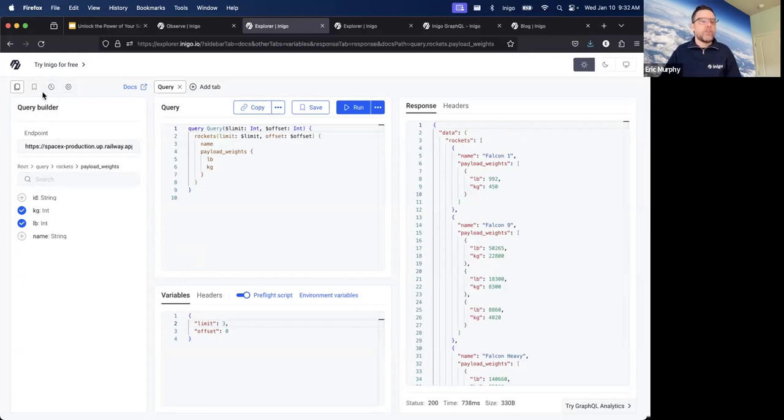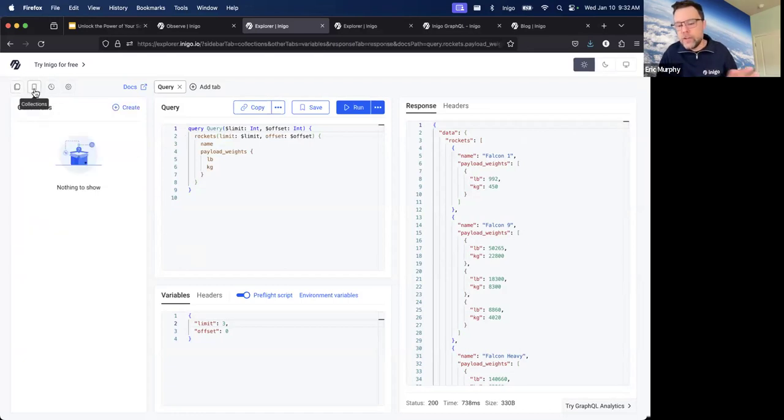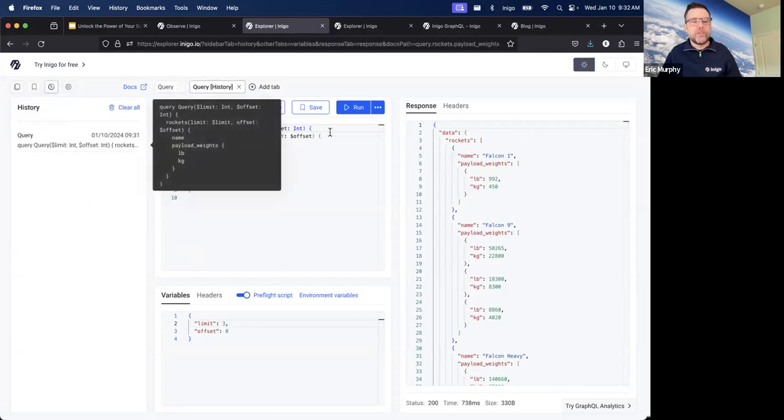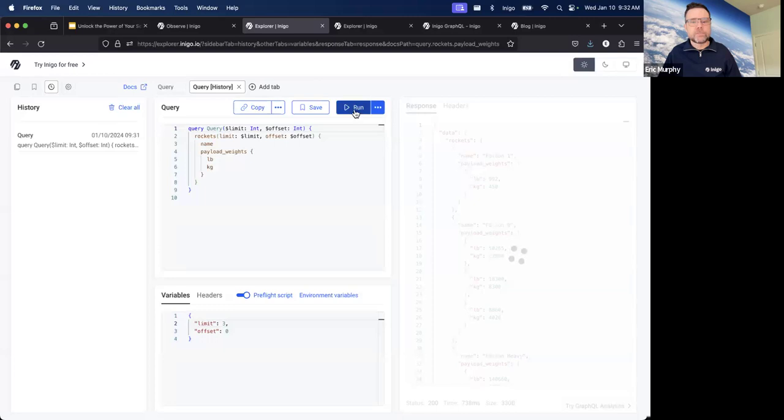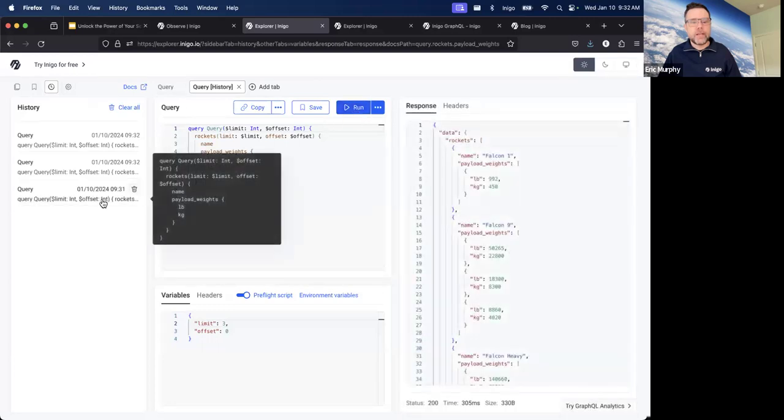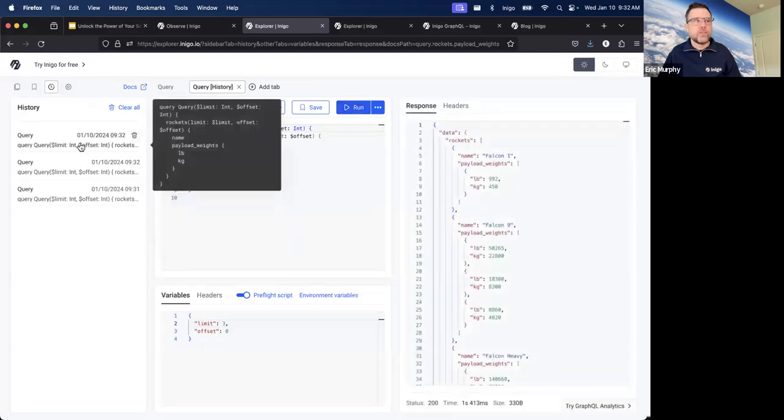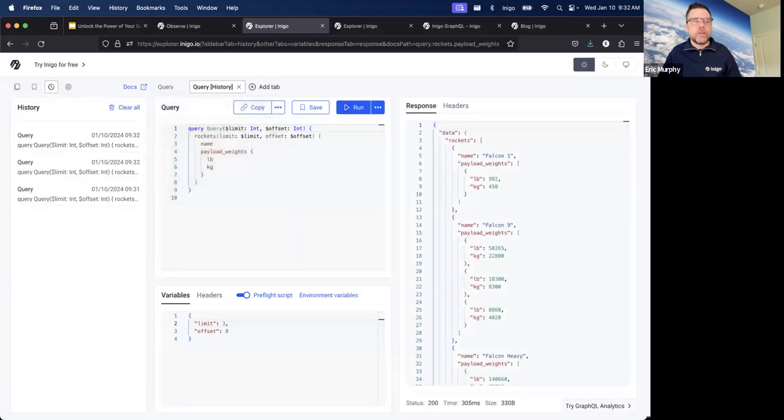And then I also want to show as well that many of the features that we offer with the integrated Explorer into our platform are also available here with the public Explorer. So we actually have the collections feature. We have the query history feature. So I'll run this again. And you can see, you get the full history here once again, right? So this is definitely cool.